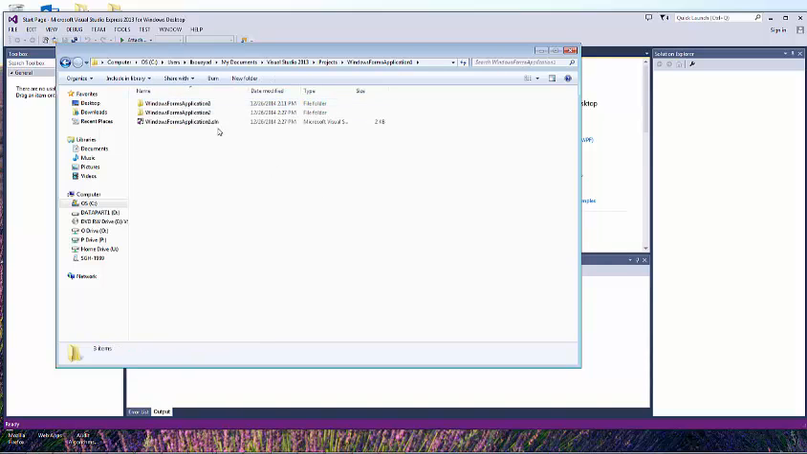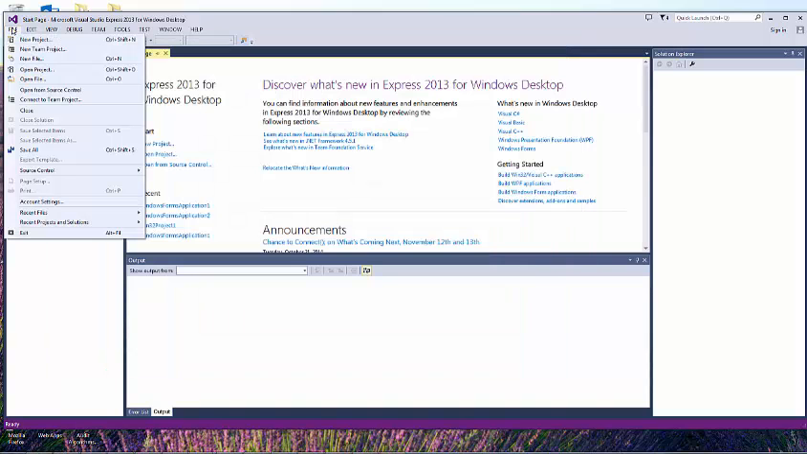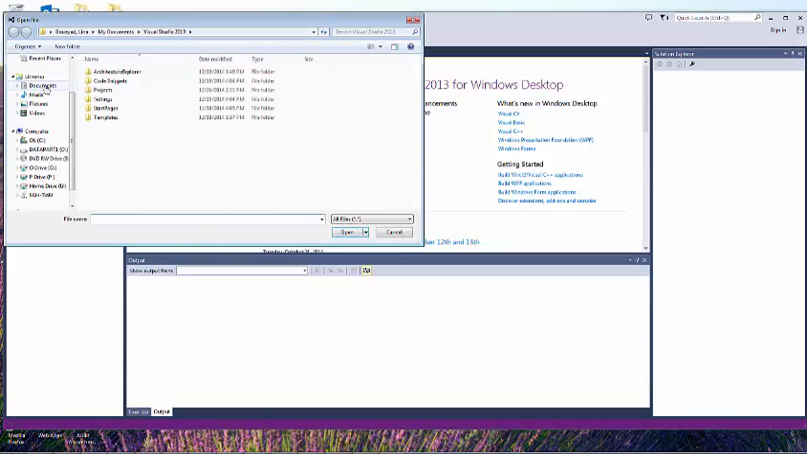We open either one, or we can go to File, Open File, and then under Projects, we can open our solution.